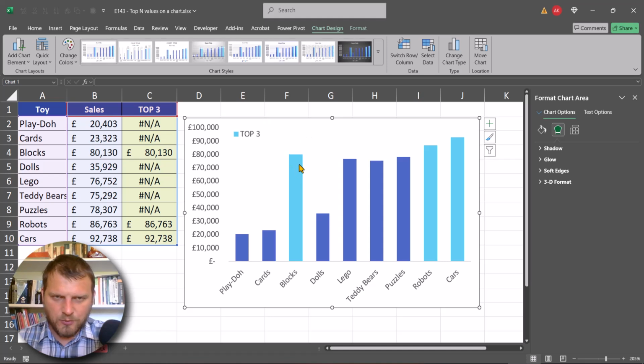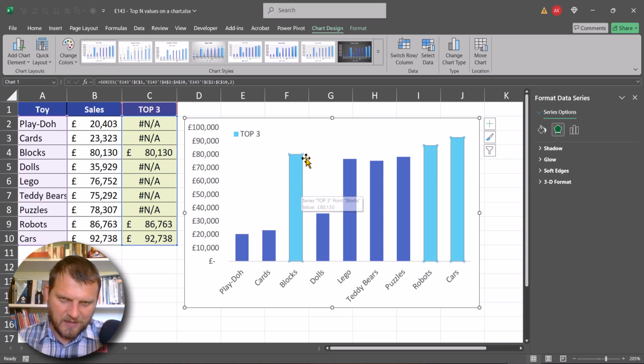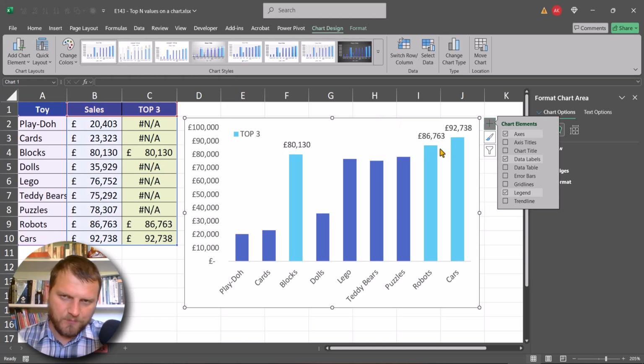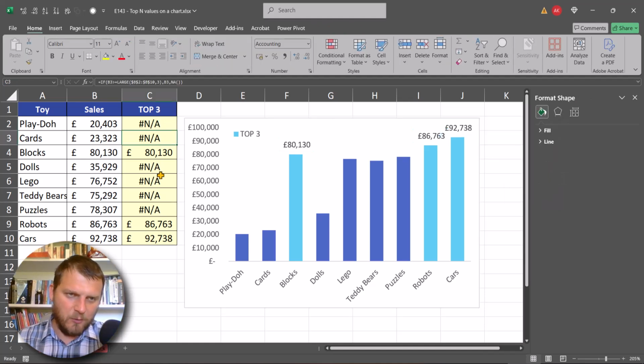We just need to add data labels to our top N values, and we just need to select this, in our case lighter bluish color, so this, and plus and data labels. So we can see we have only 3 data labels, and we don't see those values with errors connected to them.